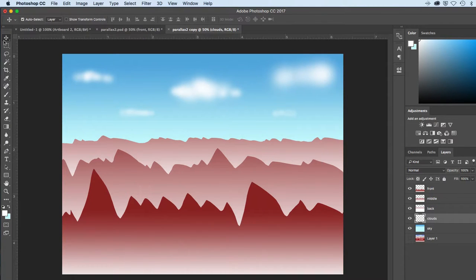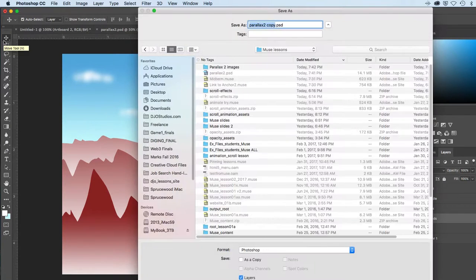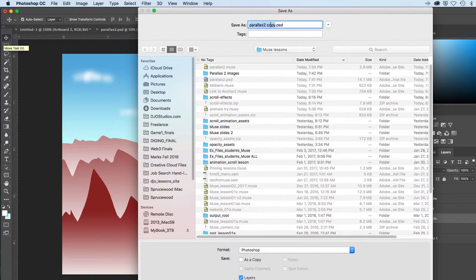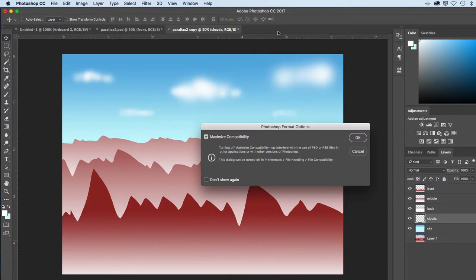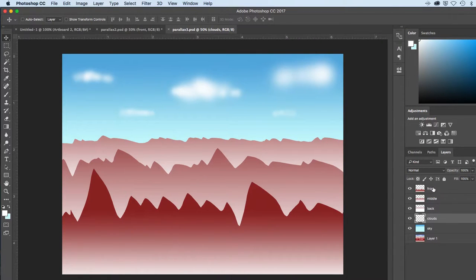Let me just save that quickly. I'll just call it Parallax 3. I've done one already called 2. Okay, and here's a nice trick. Actually, let me delete that original layer. Boom. Save that again. And here's a trick where you can actually export all the layers as separate files.